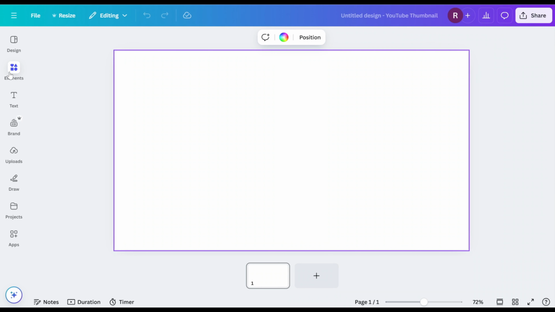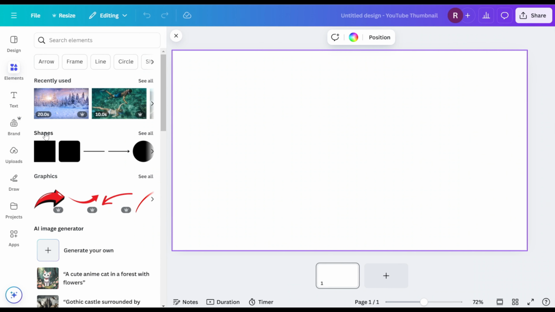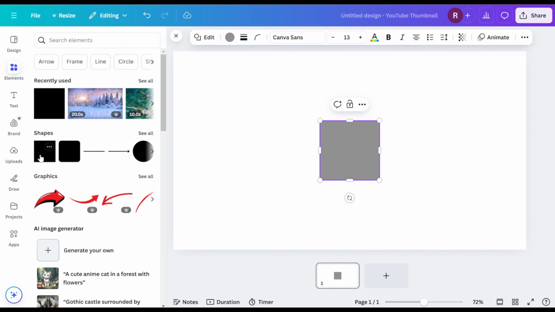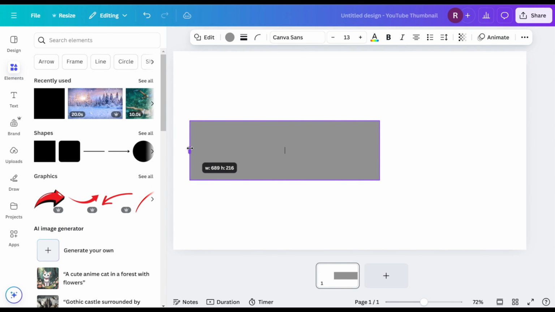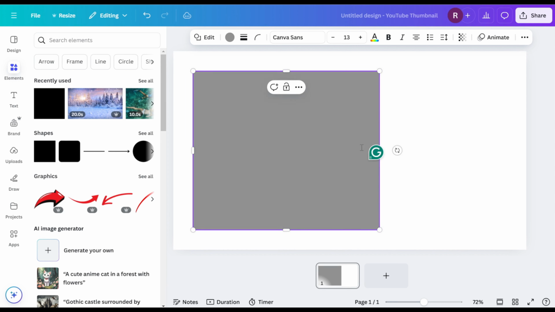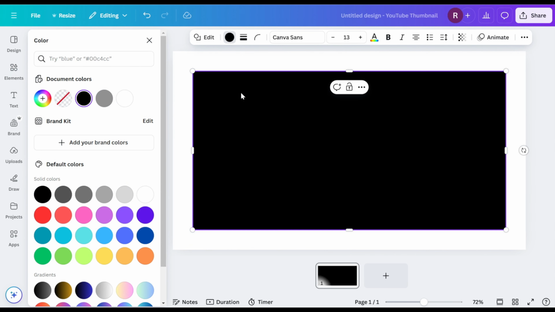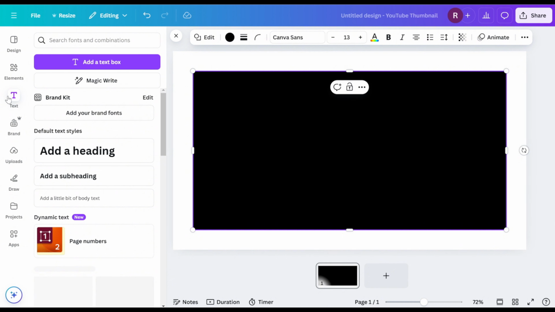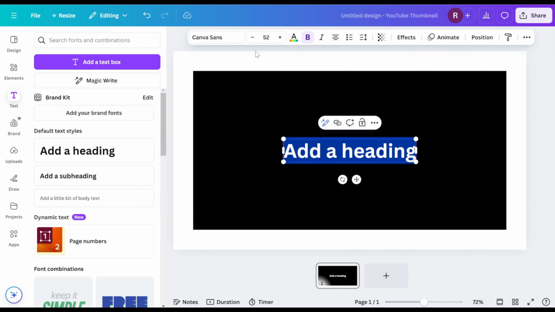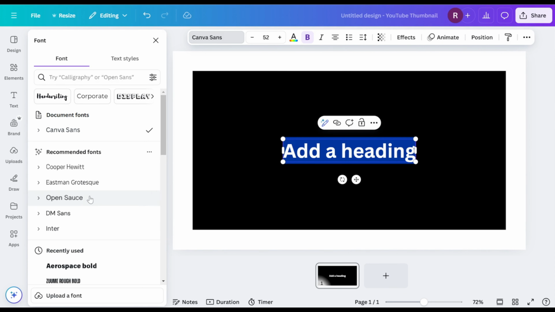Let's begin by going to the Elements tab and adding a square shape to the page. Increase its size and change the color to black. Next, head to the Text tab, add a heading, change the font to Anton.